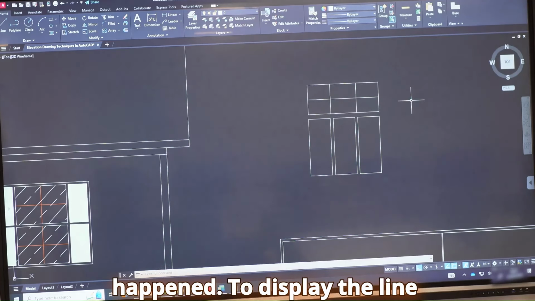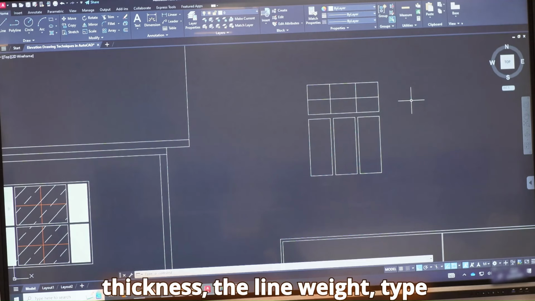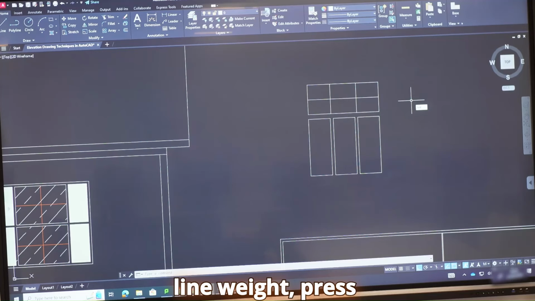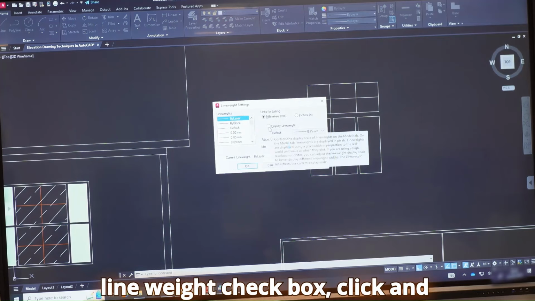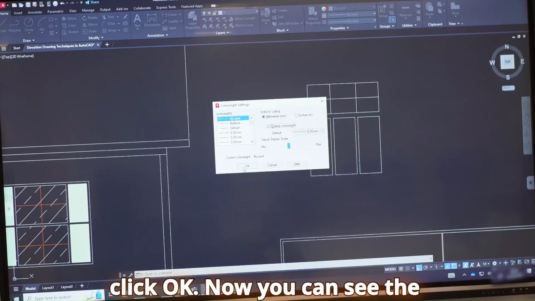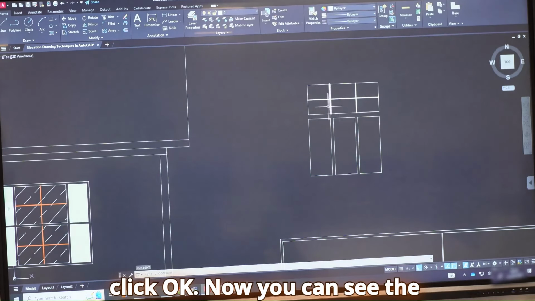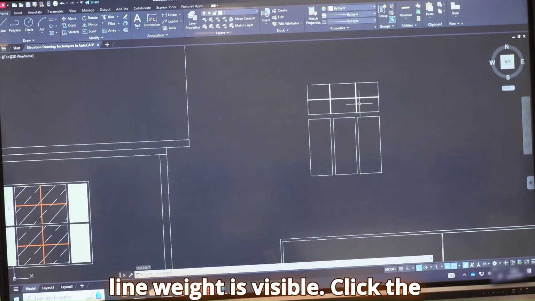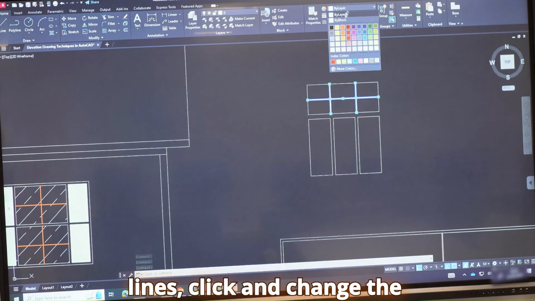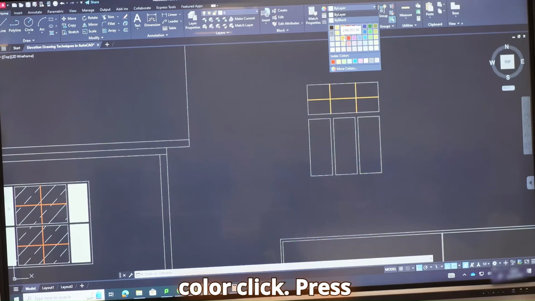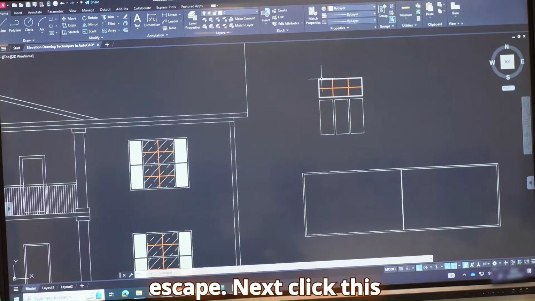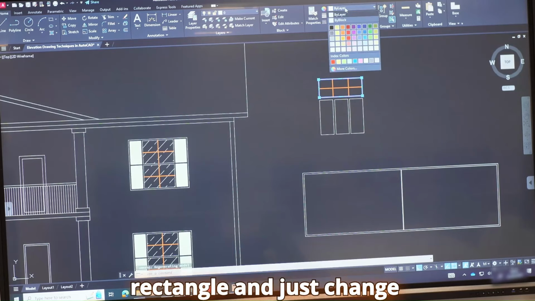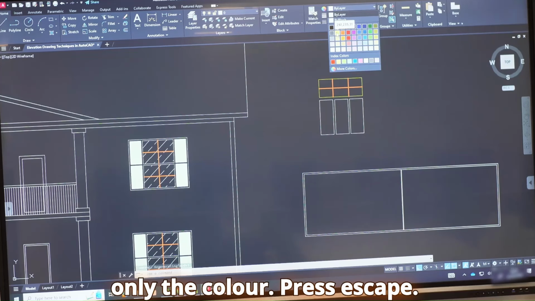To display the line thickness, the line weight, type line weight. Press enter. Check this display line weight checkbox. Click and click OK. Now you can see the line weight is visible. Click the lines. Click and change the color. Click. Press escape. Next, click this rectangle and just change only the color.